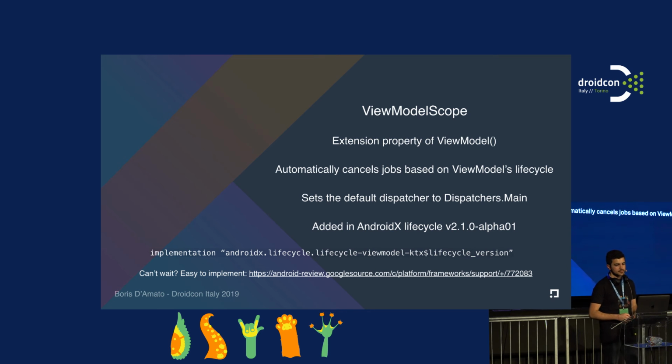Another thing this ViewModel Scope does is set the default dispatcher to Dispatchers.Main. So unless you specify your own custom dispatcher inside the launch coroutine builder, it will use Dispatchers.Main instead of Dispatchers.Default. And this means that everything inside it will run on the Android main UI thread, unless you specify otherwise.